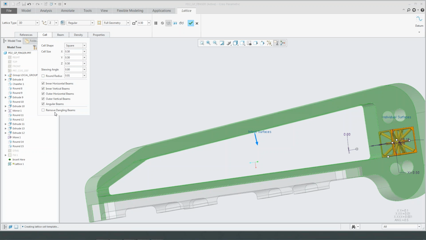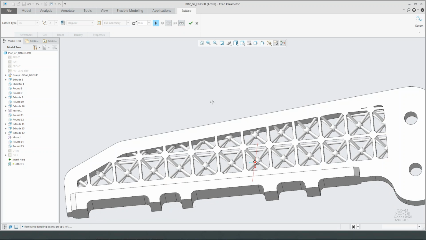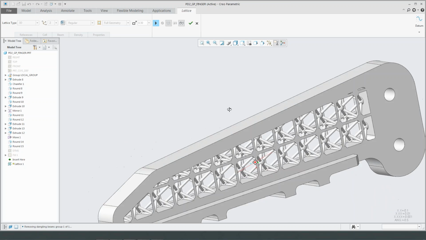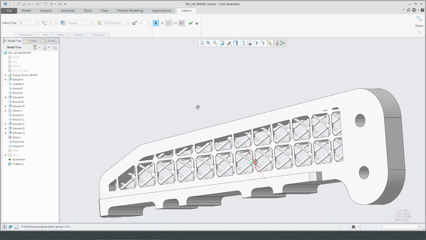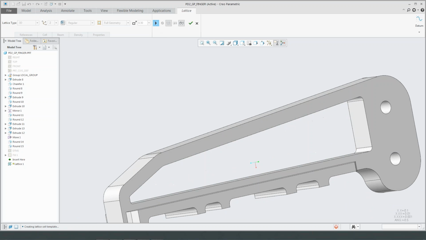And then down here, we also have the different horizontal and vertical beams. So I can say remove any dangling beams, and maybe I don't want any in the horizontal or vertical direction too. We can update that and take a look. So having full control over how I want to design that is really critical, and we've given you that ability.